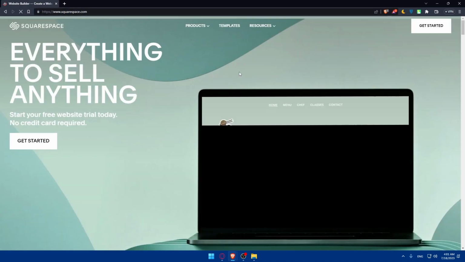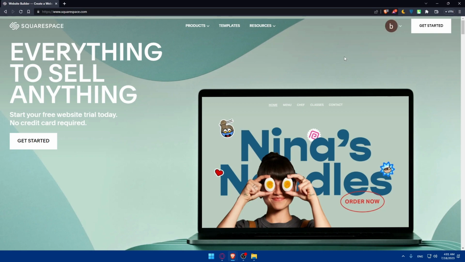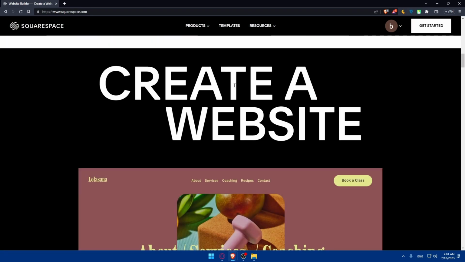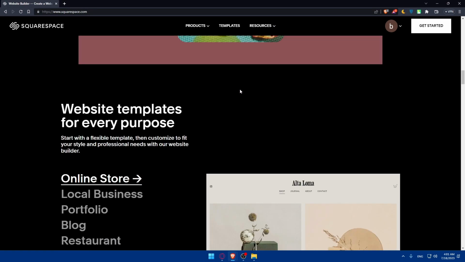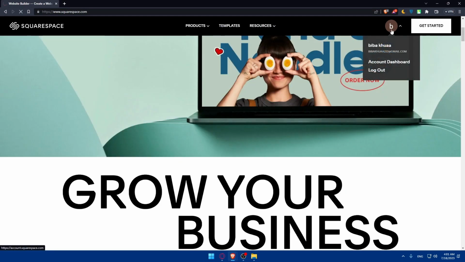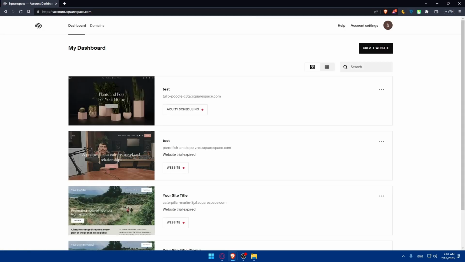Once you do so, of course, make sure to log in to your account if you have an account. If you don't, you can always go and click on Get Started to create an account for yourself. If you don't know much about Squarespace, you can always scroll down and read more information about it. And for me, I'm just going into my account, to the account dashboard, of course. And of course, we will have to go and access the website editor.